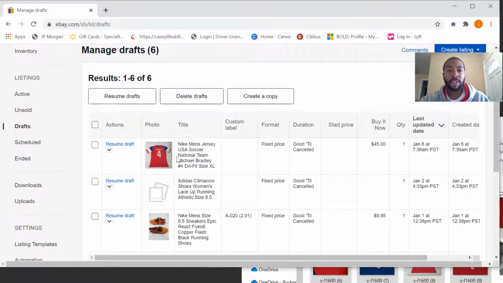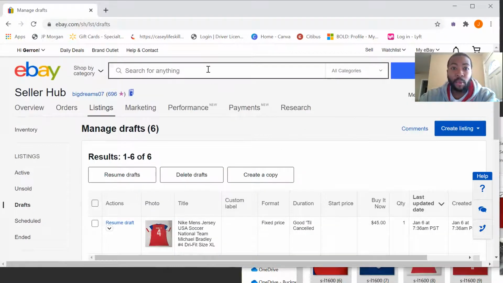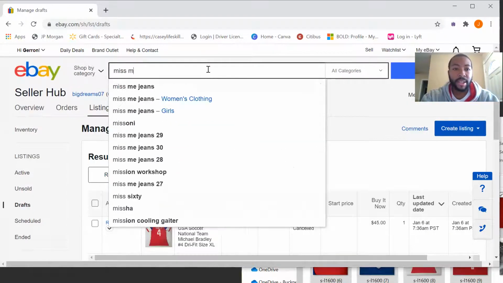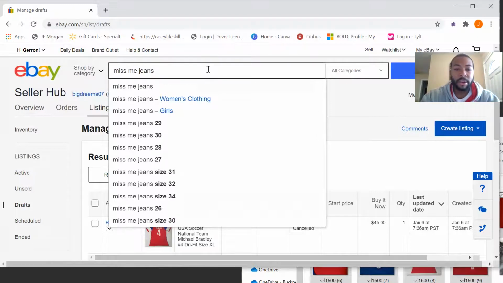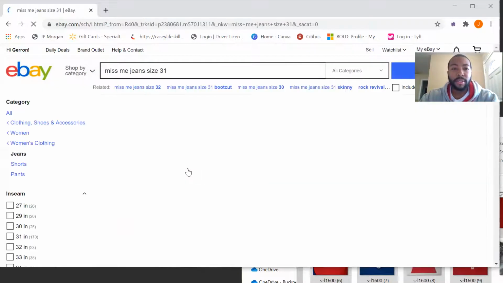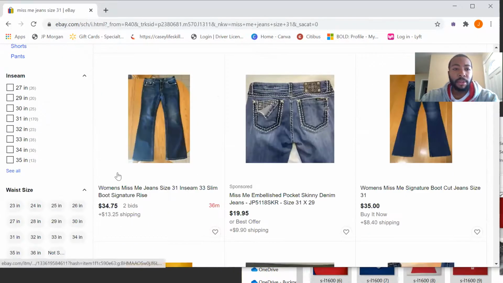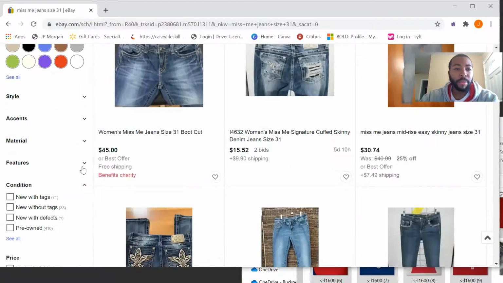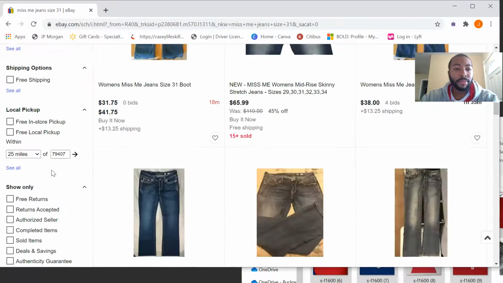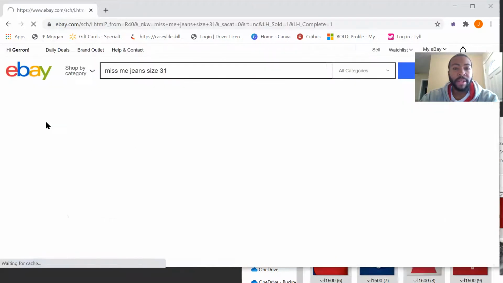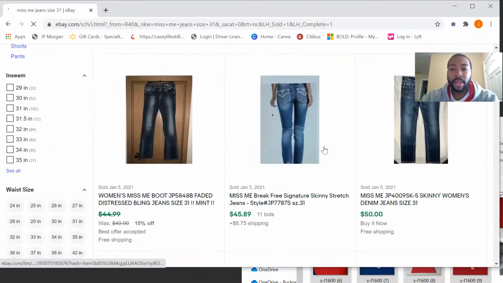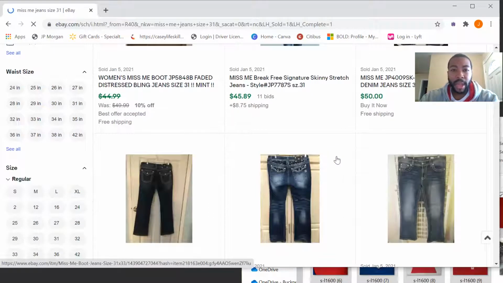So I also wanted to do another one that I felt was going to be a little bit more difficult. And that is with a pair of women's Miss Me jeans. I believe they're size 31. So again, same thing. I'm putting it in the search. And I'm going to go to the solds because I want to piggyback off of a good listing. This is someone who has been there and done that already. Okay, so I'm just looking for somebody who's got some good keywords that I can build off of.